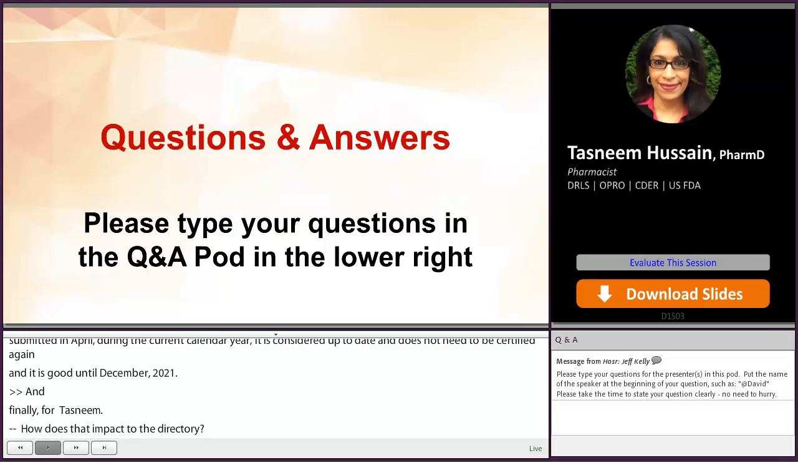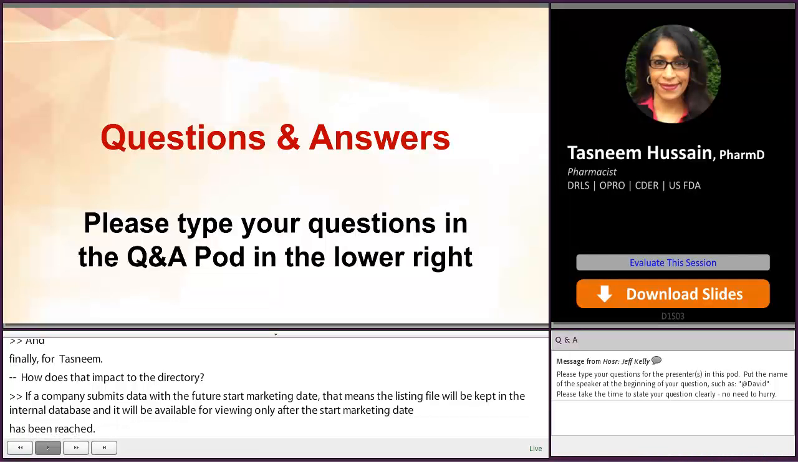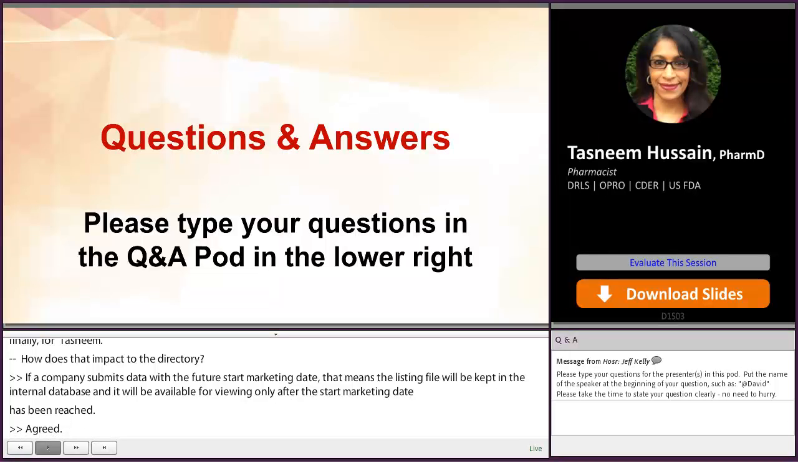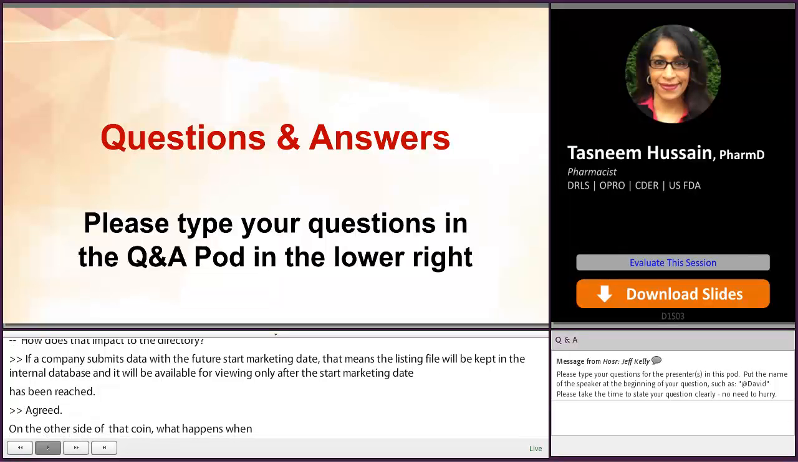Great. And on the other side of that coin, what happens to the listing data when the marketing end date is reached? Okay, for that one, the data is removed from the directory, but it's kept in our internal database. So it stays in the directory until it reaches the end date. Then it drops off.